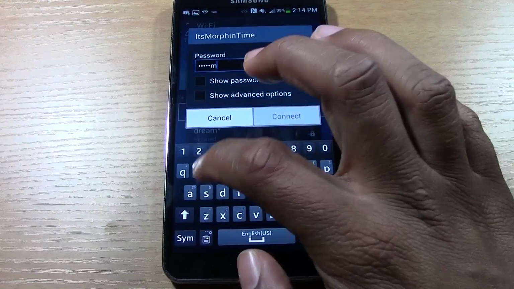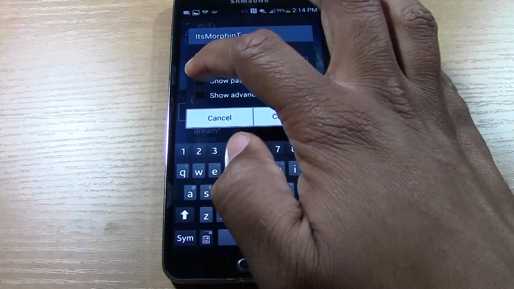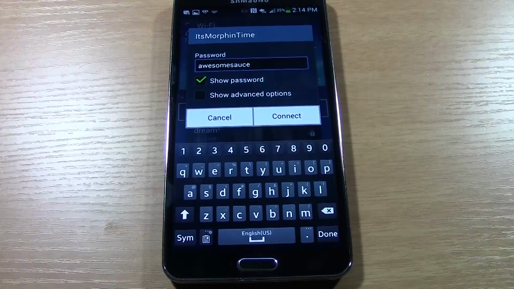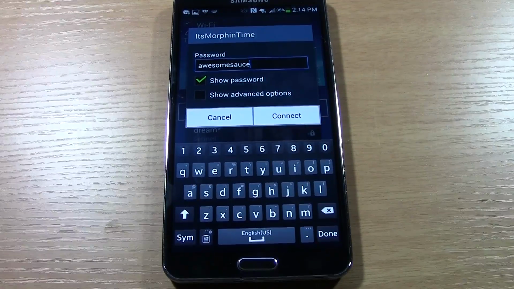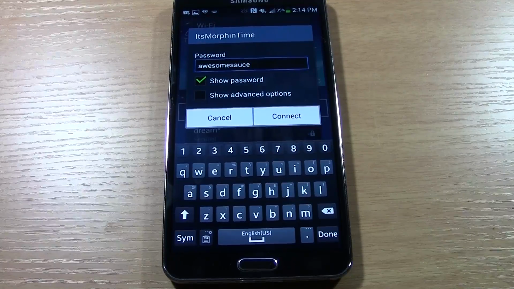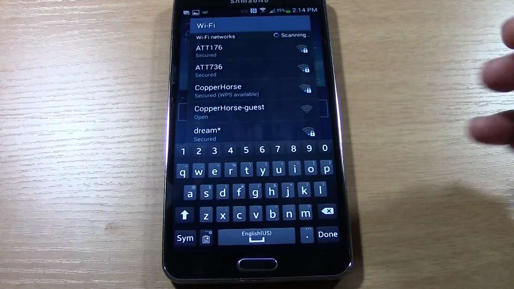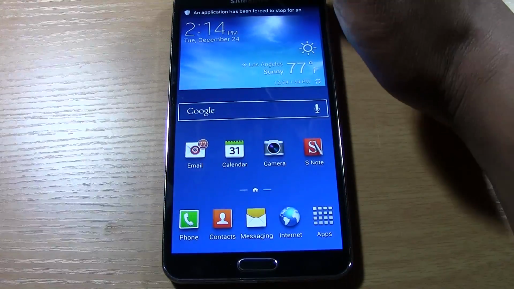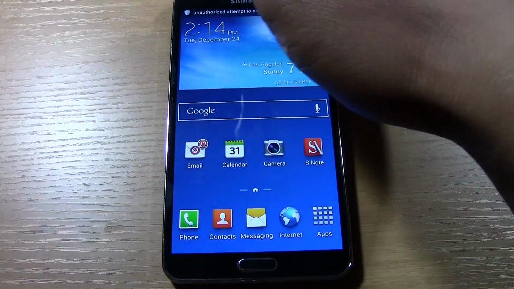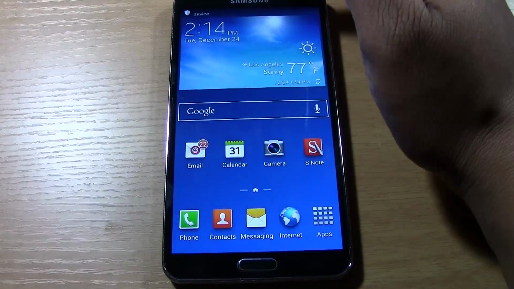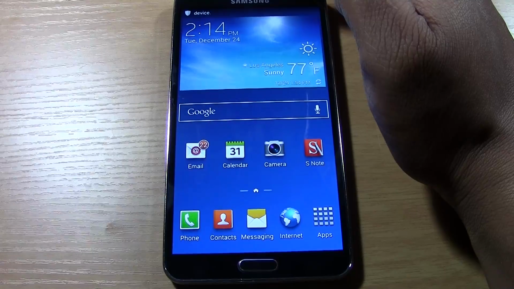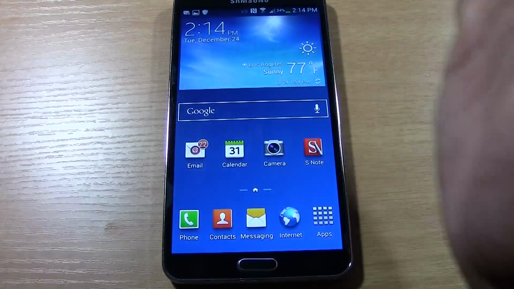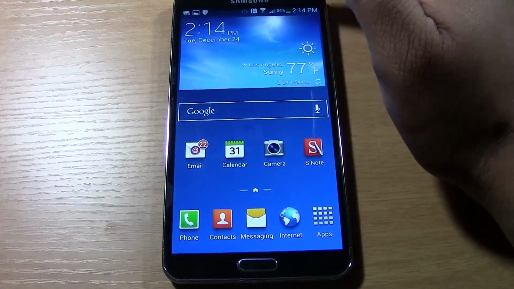Awesome sauce. That's the password. And I can tap show password. You always want to check to make sure you put in the right thing. If you miss a letter or if you miss a capital, then it won't connect. So you have to make sure you have the password exactly the way it needs to be inputted, and then tap connect. And once I do that, it will connect, and it will tell you Wi-Fi connected. And then you'll have a little symbol that's going to pop up right at the top here. The symbol is right here, and that's the Wi-Fi signal.